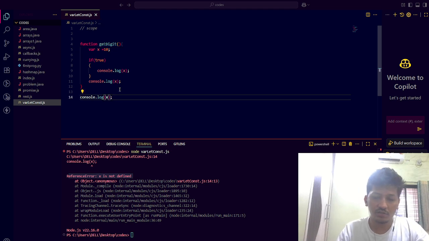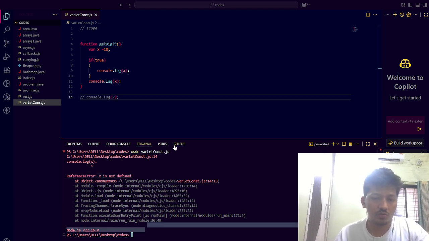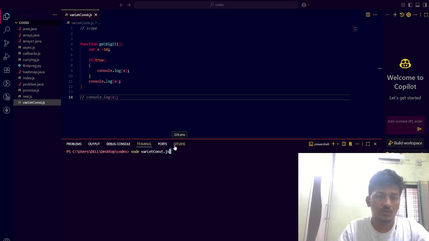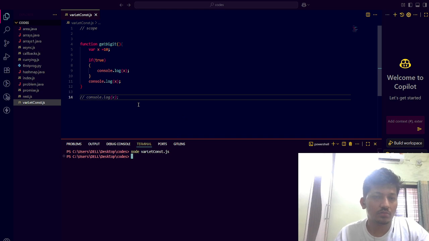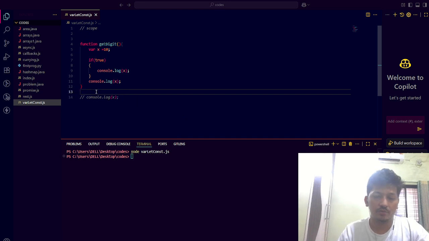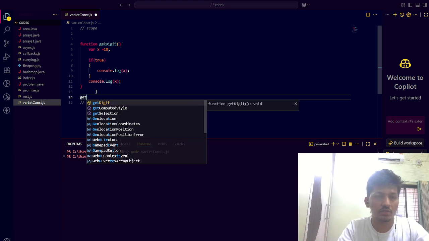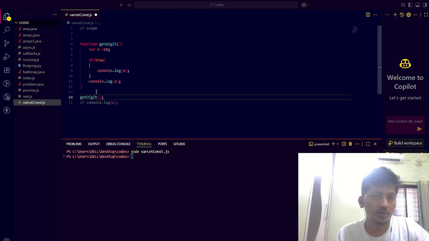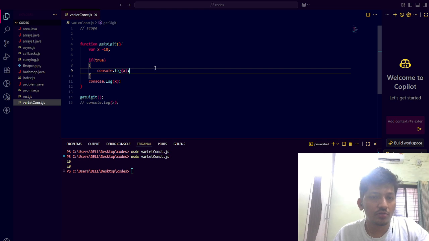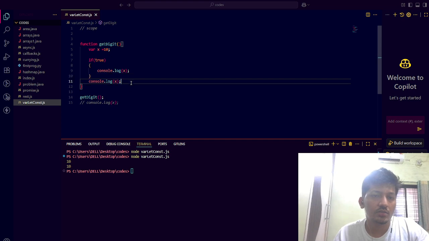So if I comment this, now I need to call the function. It prints 10, 10. So it is accessible inside and also outside of the block, because it is not block scope, it is function scope. So inside of the function it can be accessed anywhere.